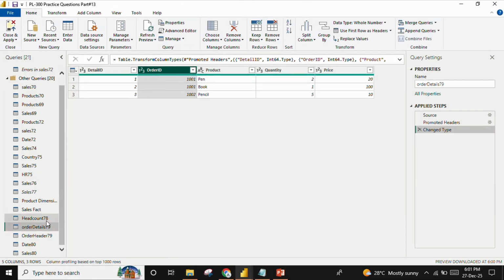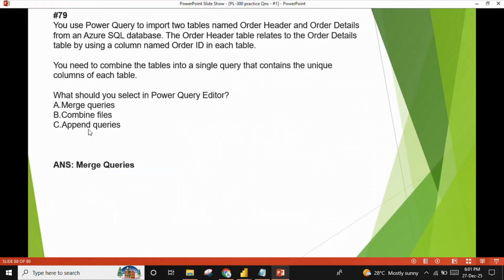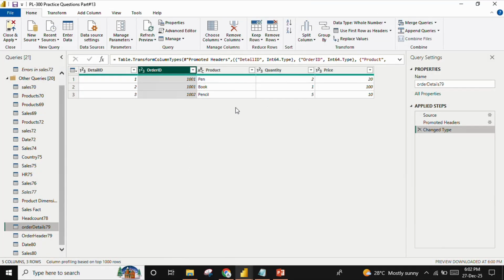Why? Because we are merging the two tables into one. We are merging the columns, adding the columns. So adding the columns, we can go for merge queries. Append queries will help you to stack the tables, like attaching one table to another, like attaching rows. If you want to combine two rows, you can go for append queries. If you want to combine the columns, you can go for merge queries. So here we are making these two tables a single one by attaching columns. So go for merge queries.